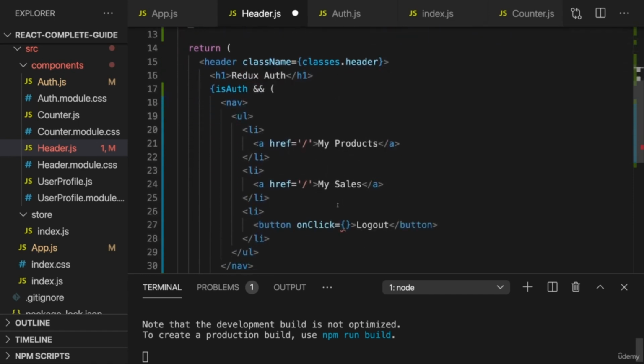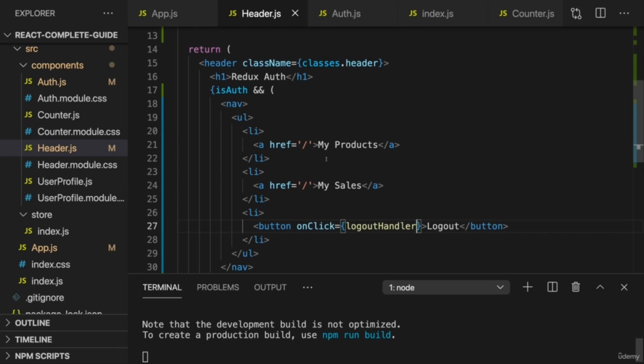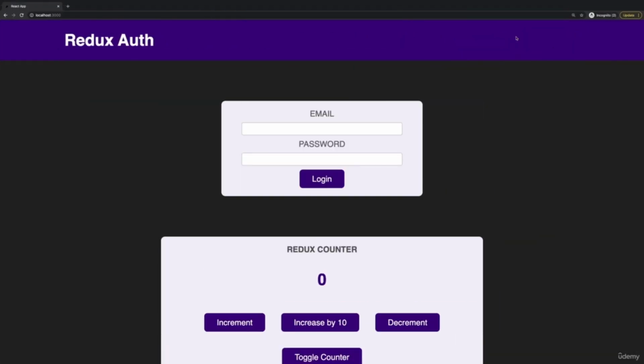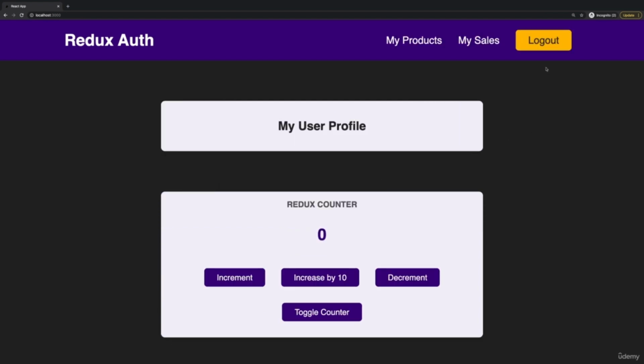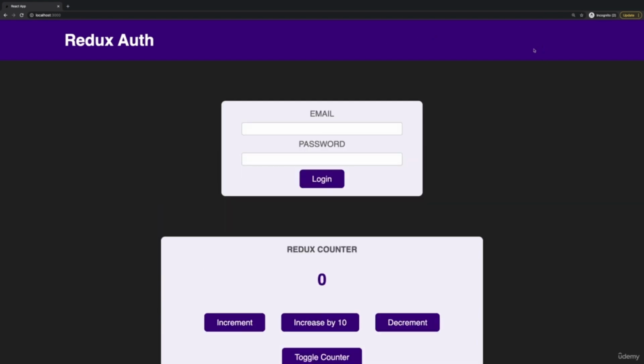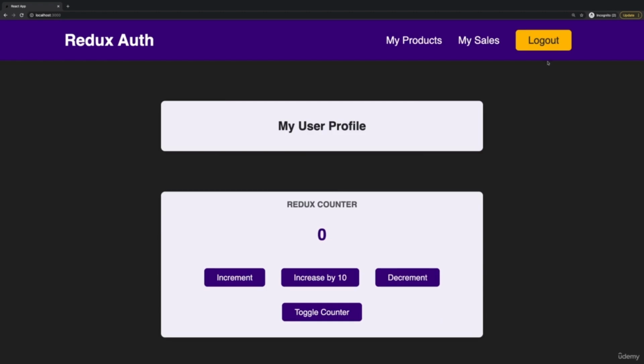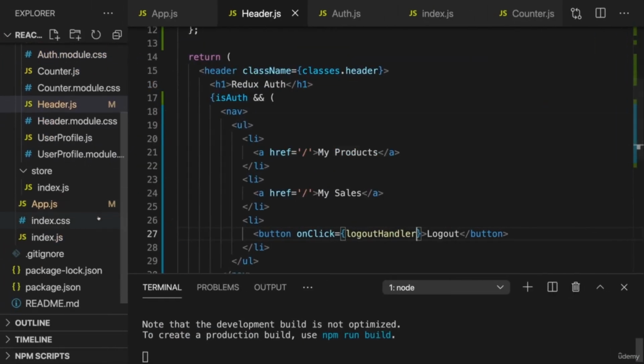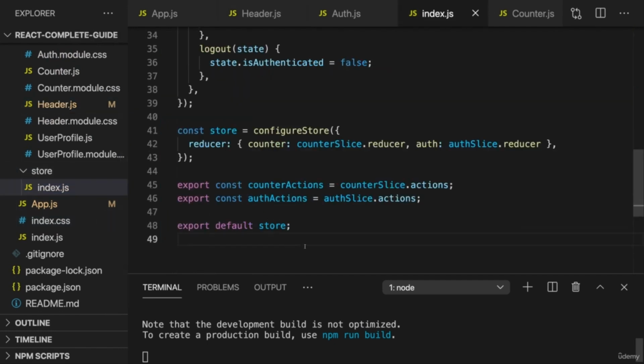Now we need to wire up the logout handler to onClick, and we should be good to go. If I now click on logout, I'm logged out. If I click on login, I'm logged back in. So that is working, and that is how we can work with multiple totally different pieces of data in one and the same application. And that is something you will need in almost any React application you're going to build.